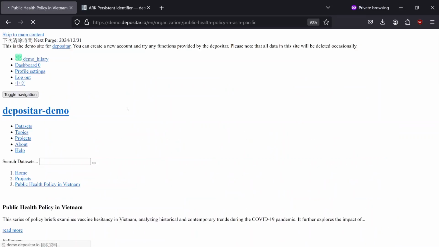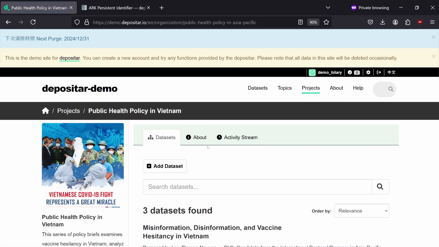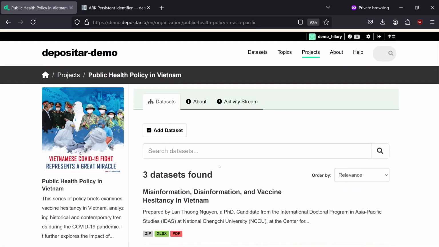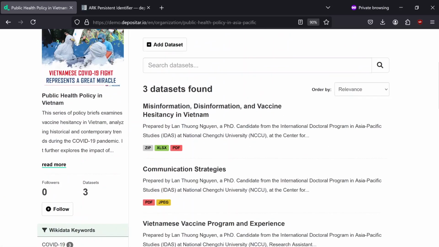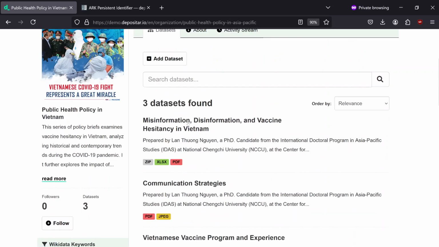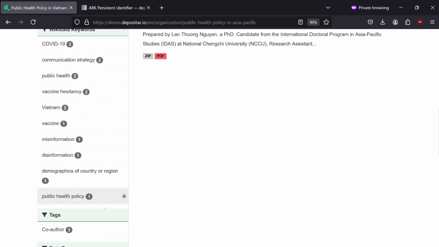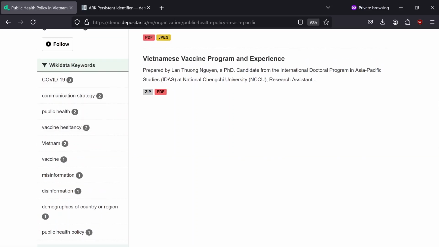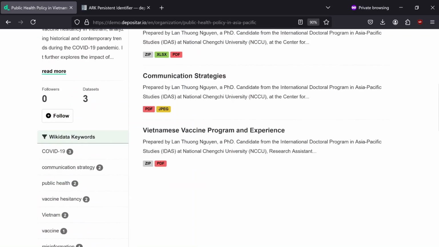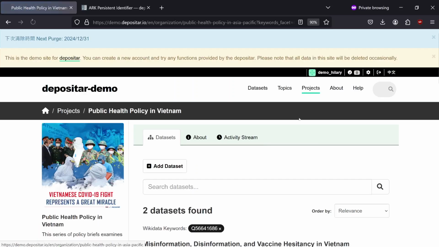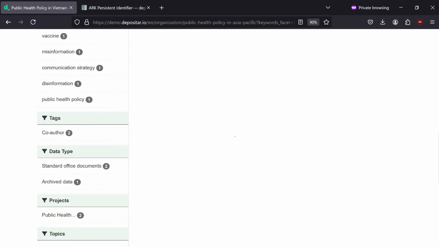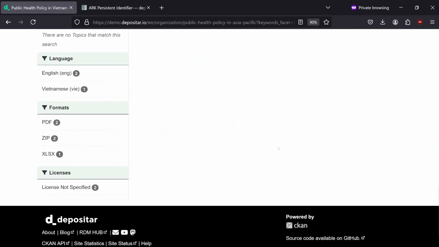So this is how you can use Depositar to manage your data. And I want to mention that project aggregates all the metadata fields that the data sets have. For example, this public health policy keyword that we just included has been added to this Wikidata keywords filter. And if you have a lot of data sets within the project, you can use these to navigate and to filter information and find the resource you want.